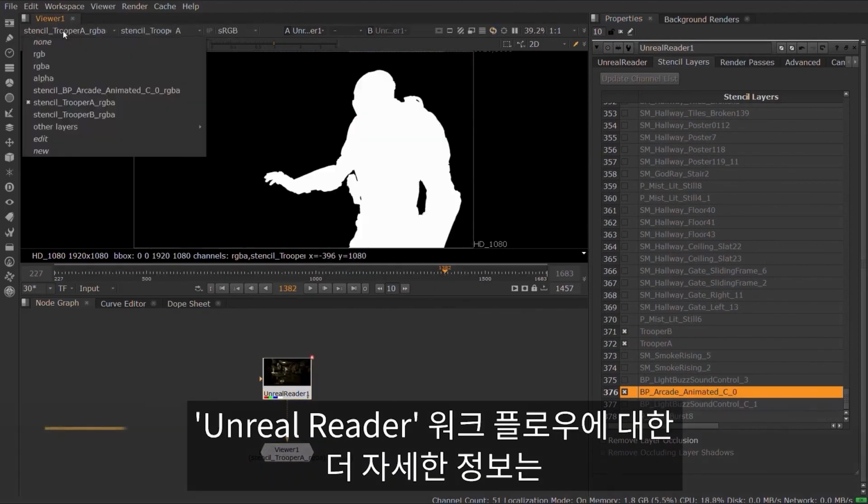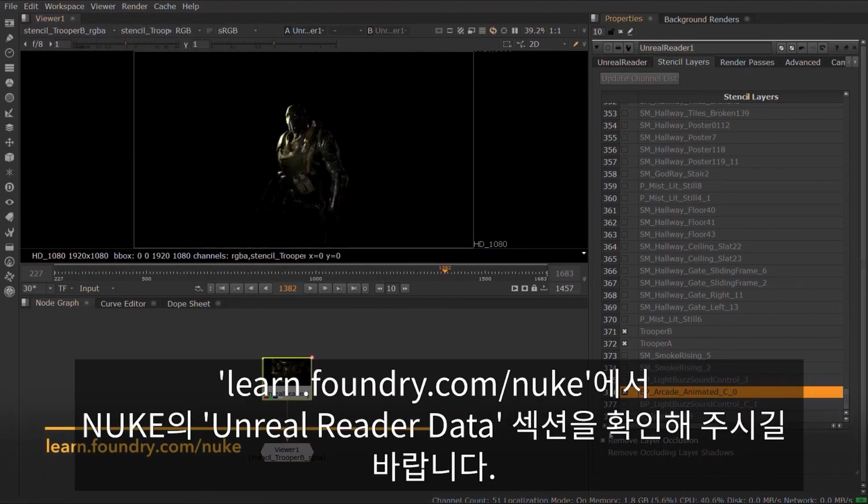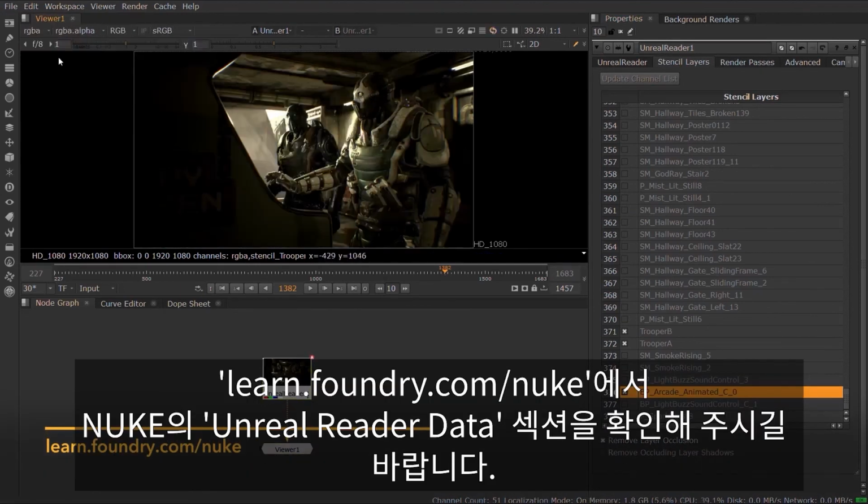For further information on UnrealReader workflows, please see the Nuke UnrealReader beta section on learn.foundry.com/nuke.